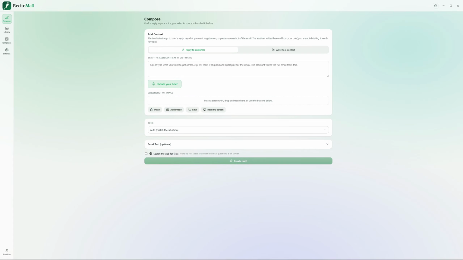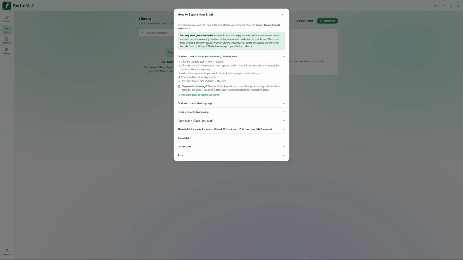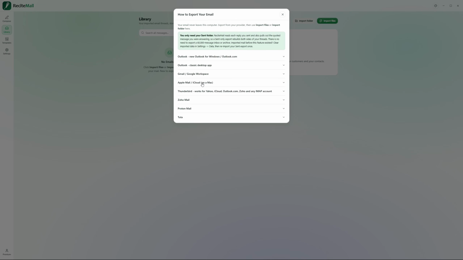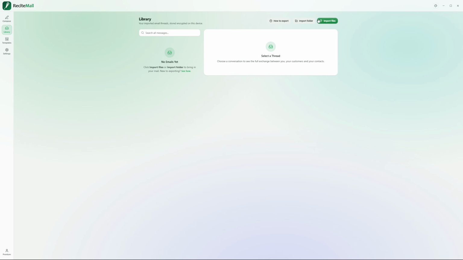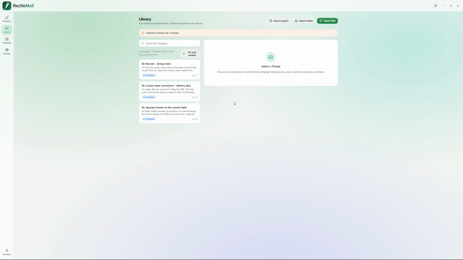Here is the step that makes ReciteMail sound like you rather than a robot. Importing your past email. Open the Library tab. Click How to Export and pick your provider. The guide walks you through Outlook, Gmail, Apple Mail, and more, step by step. Once you have an export file, click Import Files or use Import Folder for a whole folder of messages.